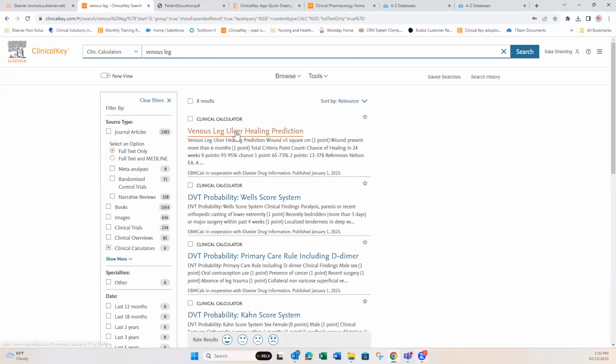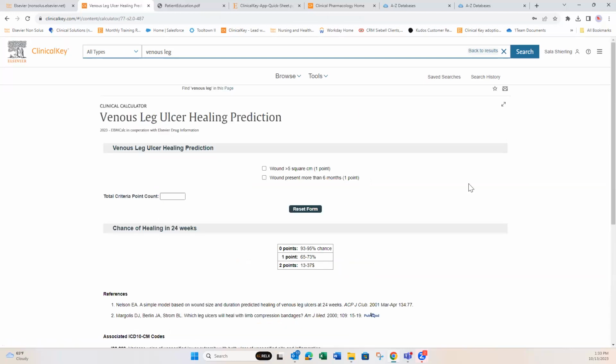The venous leg ulcer healing prediction. So this person has cellulitis, perhaps it's become some type of ulcer, and they want to know, when's it going to get well? Well, there's a way. It's called a calculator, but it's not a numerical calculator like we tend to think about. It's allowing us to input information, and it's going to give us an output.